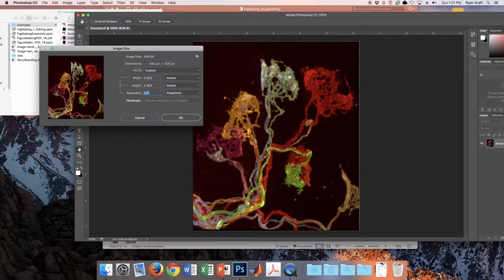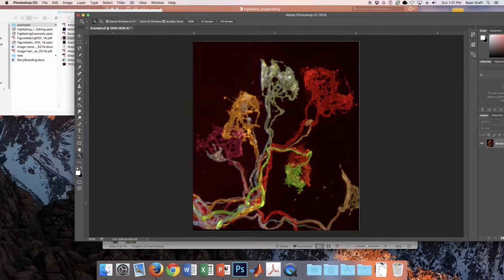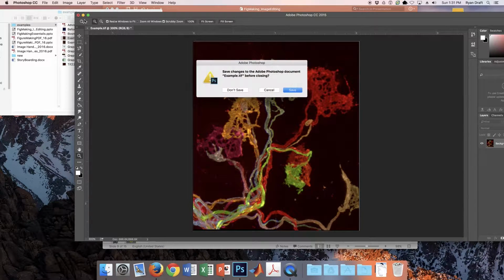And if I set this to 220, then I see my same pixel numbers is now 2 inches by 2 inches instead of about 6 by 7. So that is the size of the image that I have to work with if I want to use the resolution of the image that I need to print out at 220 pixels per inch. So what I would do is just save this image and insert it into my PowerPoint, and it will open at its new image size and with the image resolution that I set.